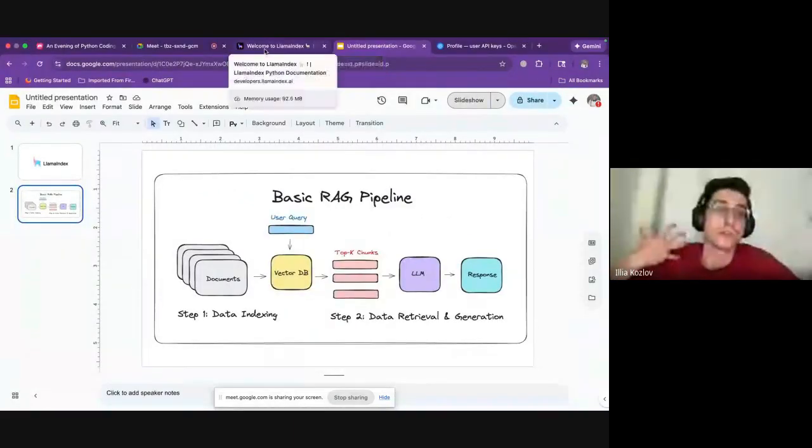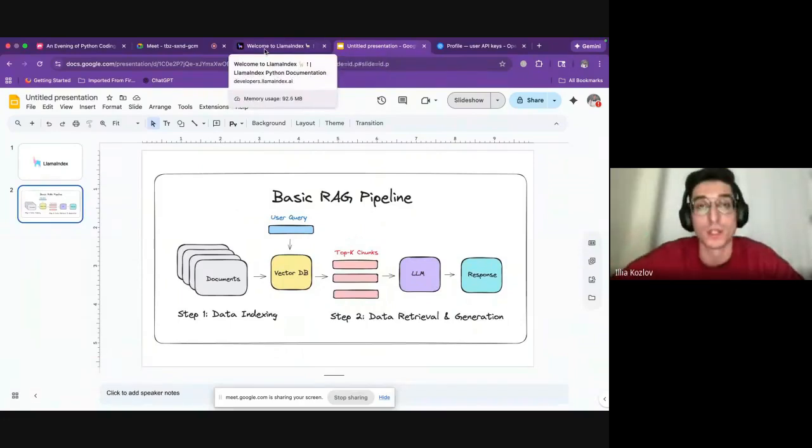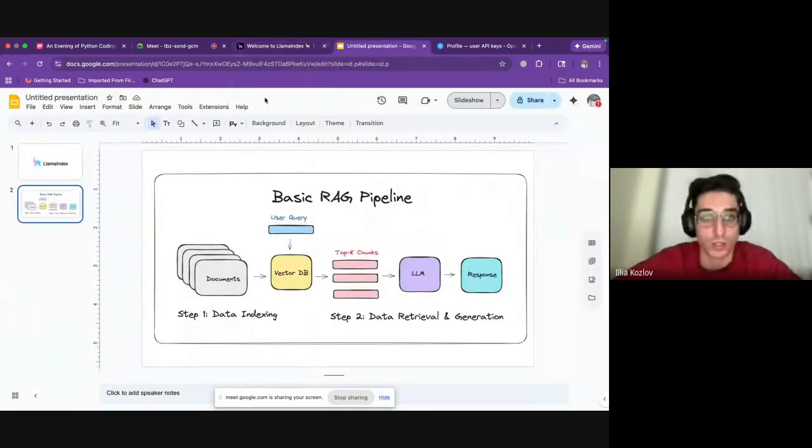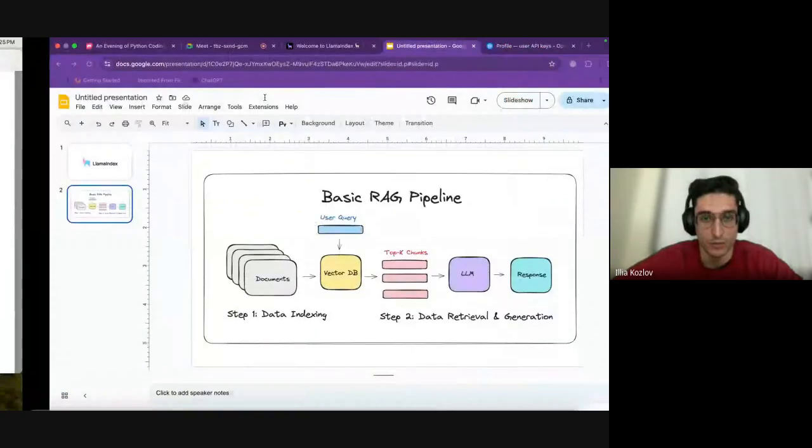So now I'm going to move on to an actual script, an example script that I put together to run and demonstrate how it works. So let me hop over to VS Code.